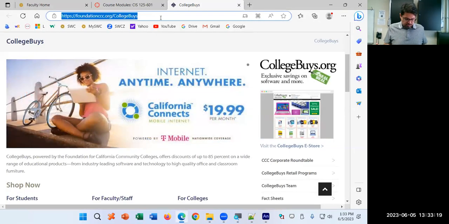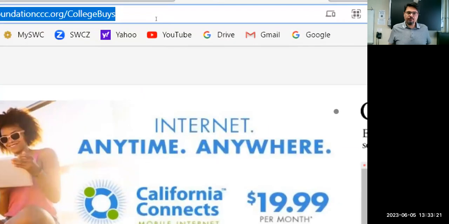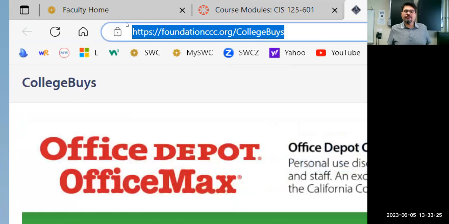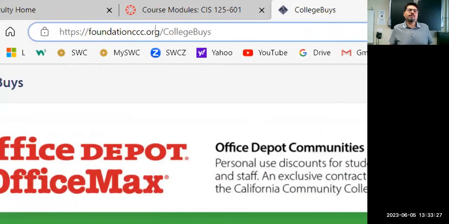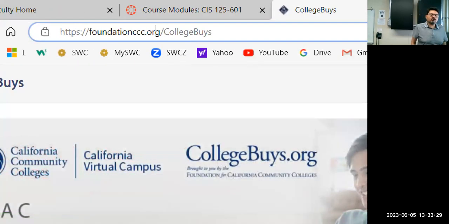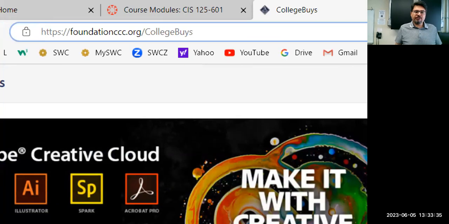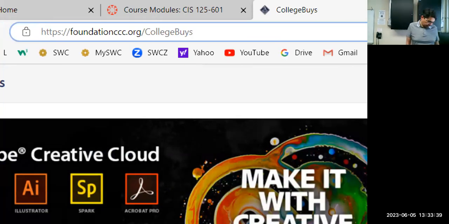So if you want to, you don't have to do it now, but you have to do it at some point. If you go on the web right now, foundationccc.org, maybe take a photo of that. I'll put it on Canvas, but foundationccc.org/collegebuys, I guess, capital C, capital B.